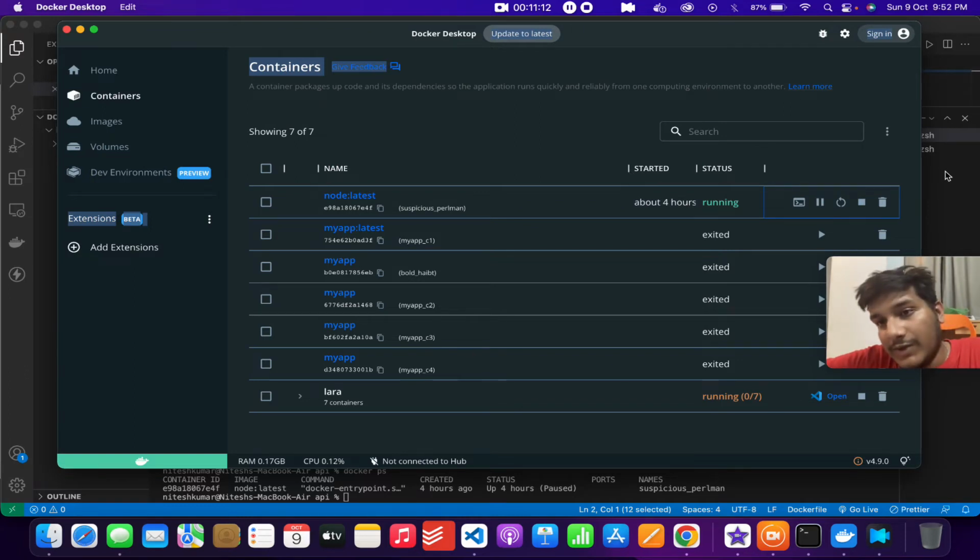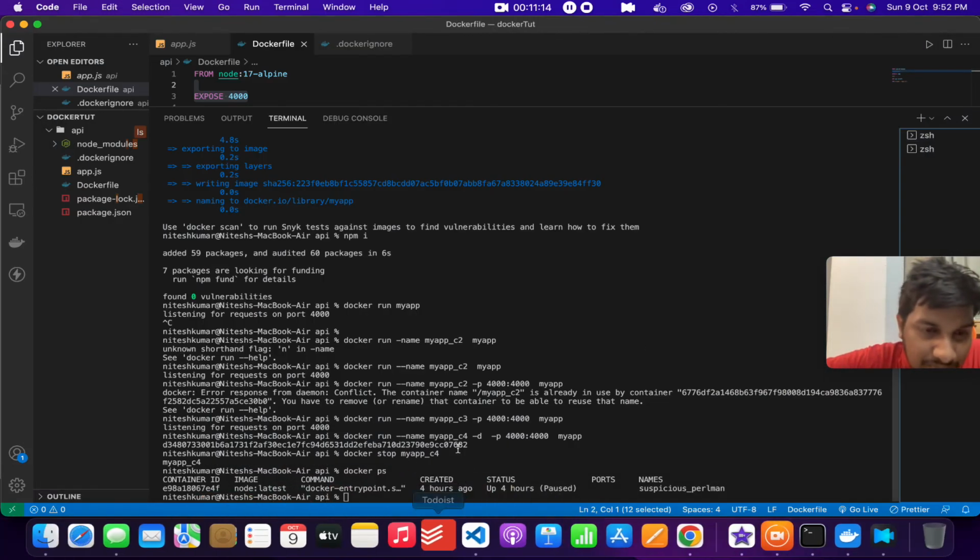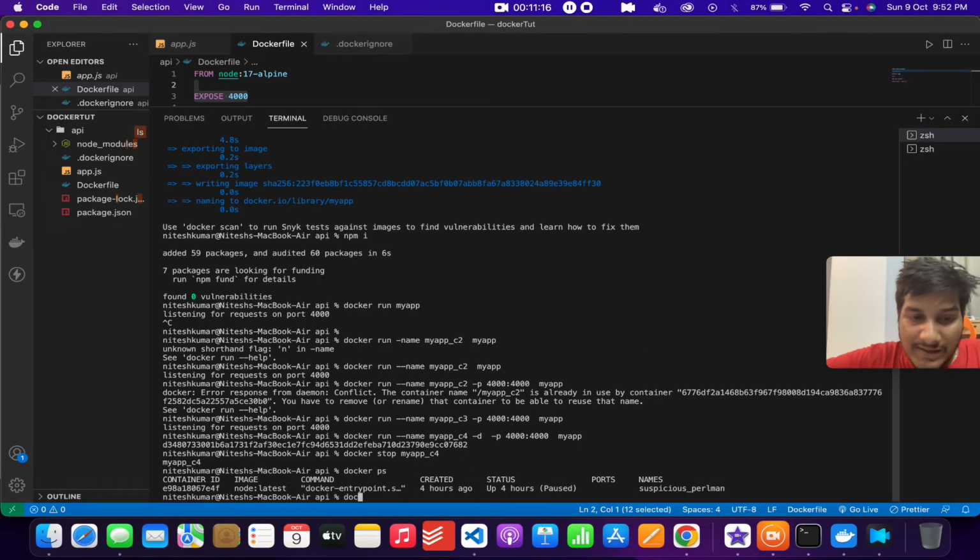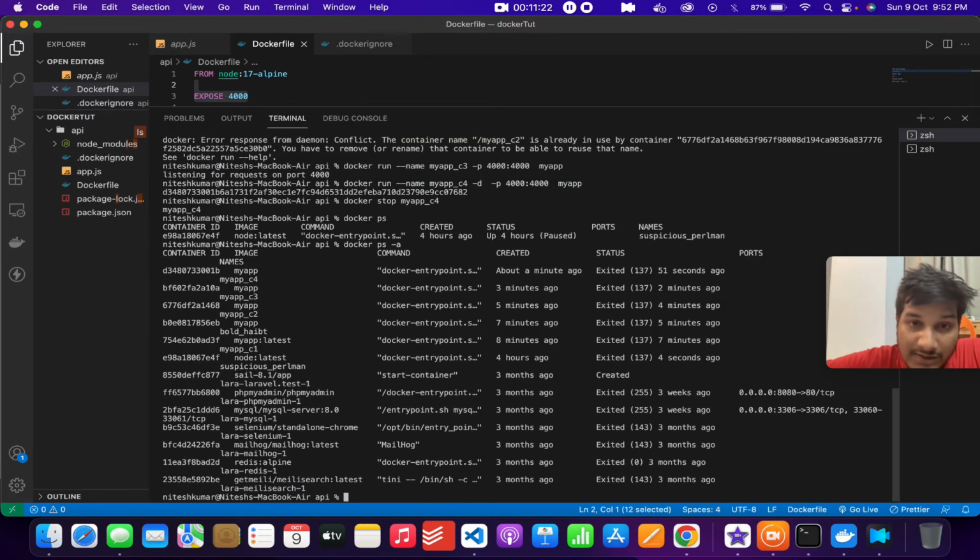Okay, so it will stop it anyway. But the thing is, let's say you want to see all the containers. Now this list will be quite big. Can you see? So docker ps shows you the processes which are active or running or paused, and docker ps -a shows you the list of processes which have stopped, but are still there.